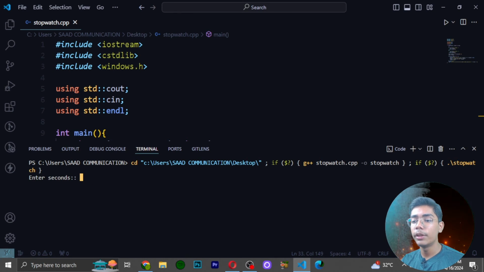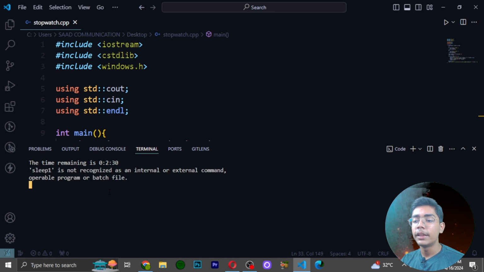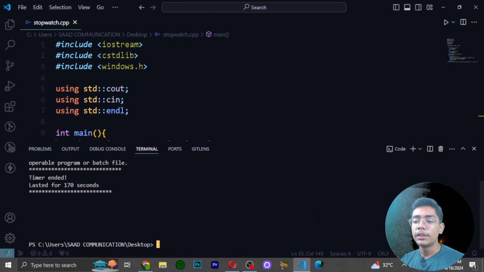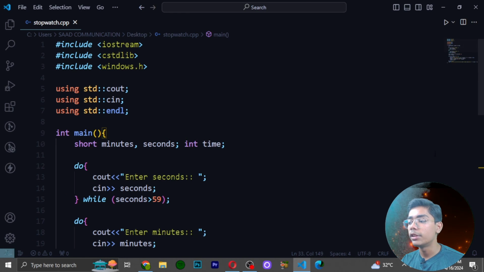You can see it is showing me "enter seconds", and now you have to choose what seconds you want to get on your stopwatch at the start. I will choose 50, say. Then you have to enter the minutes here, and I will write 2. Press enter, and you can see your timer has started, and when the timer stops, it shows me "timer ended, lasted for 170 seconds." It is showing me the same thing.